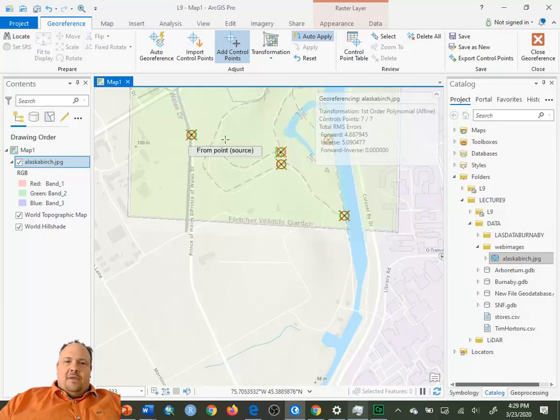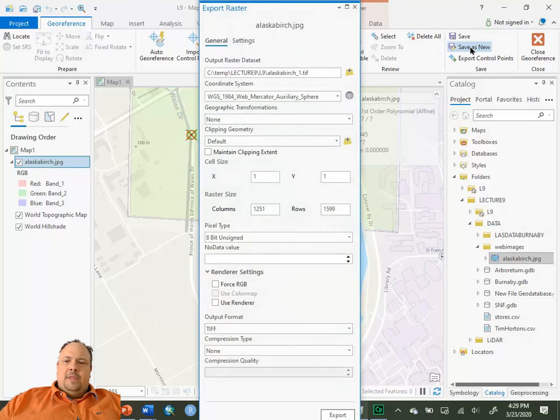Now to rectify this into a new persistent layer, I click Save as New on the georeferencing toolbar. So I put that in. I'll call it the Alaska Birch 1.tiff. That'll be the coordinate system, etc. There's not too much I have to touch here. 8-bit signed. Output will be a TIFF. And I can click Export.